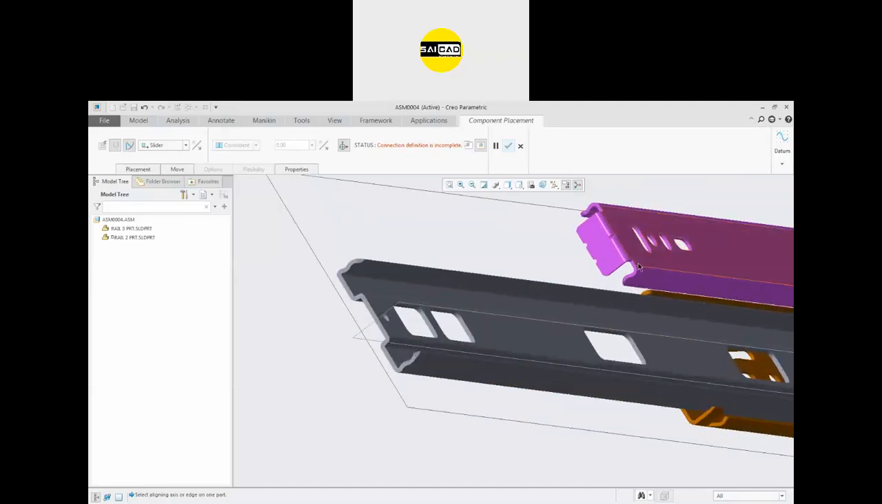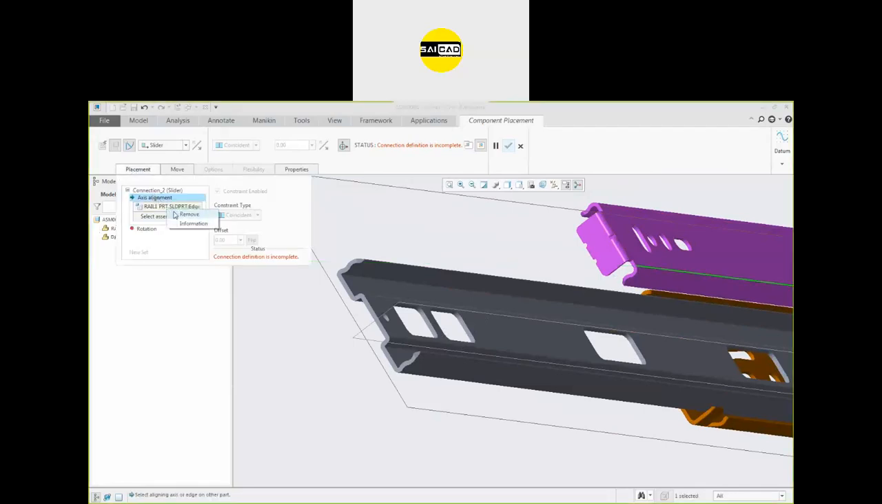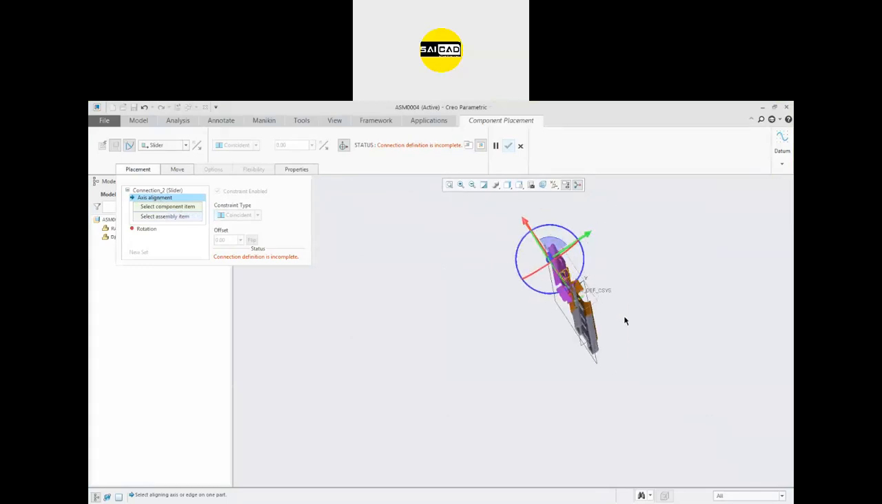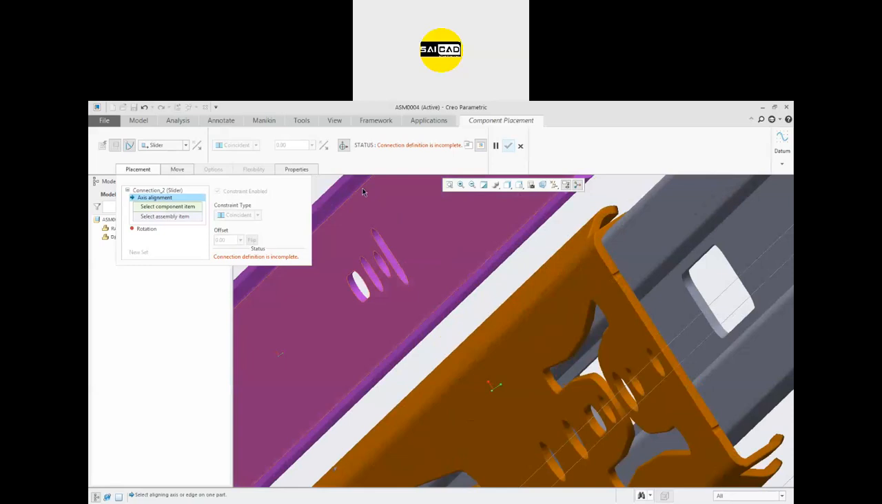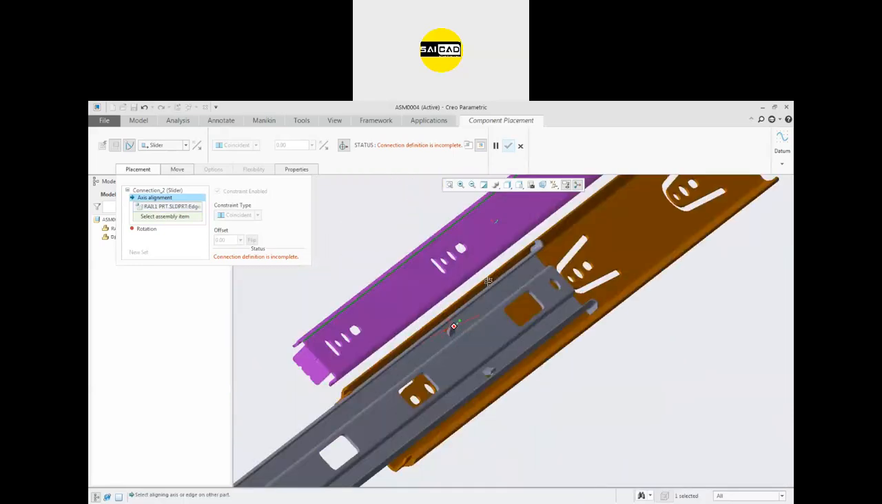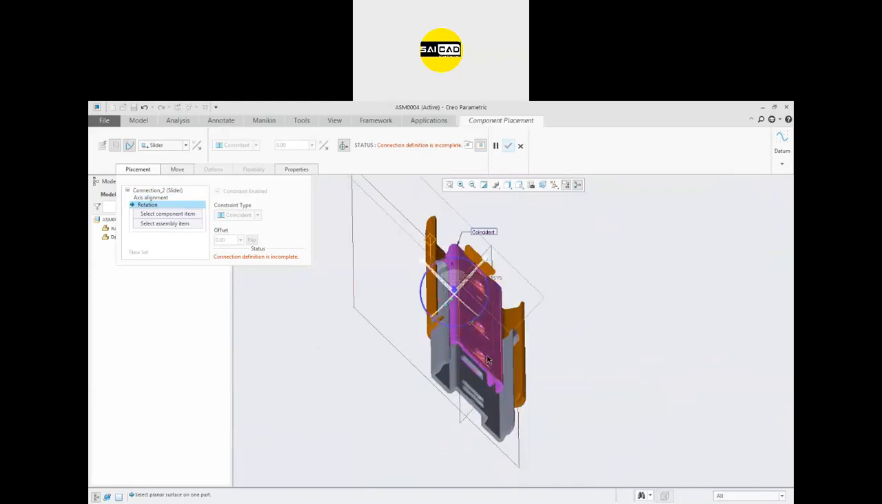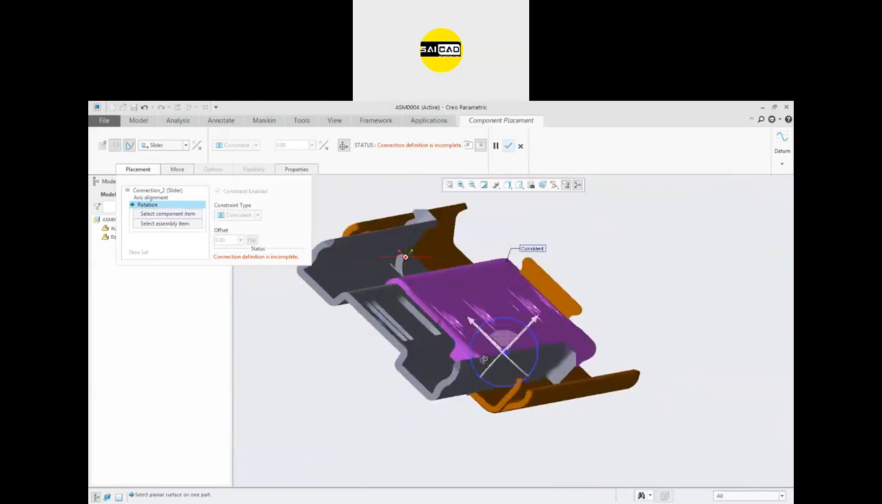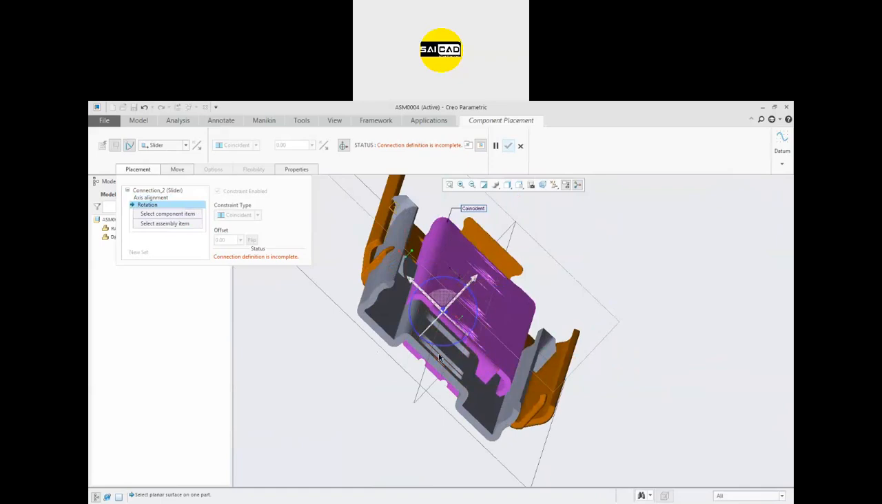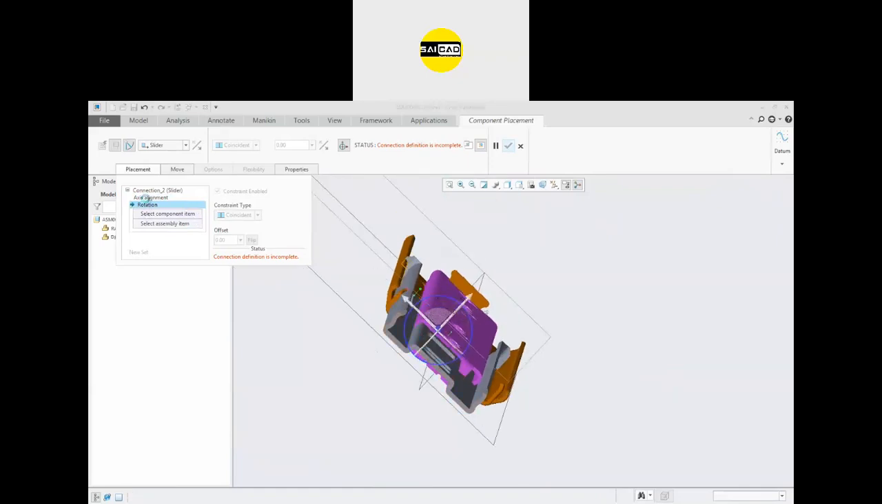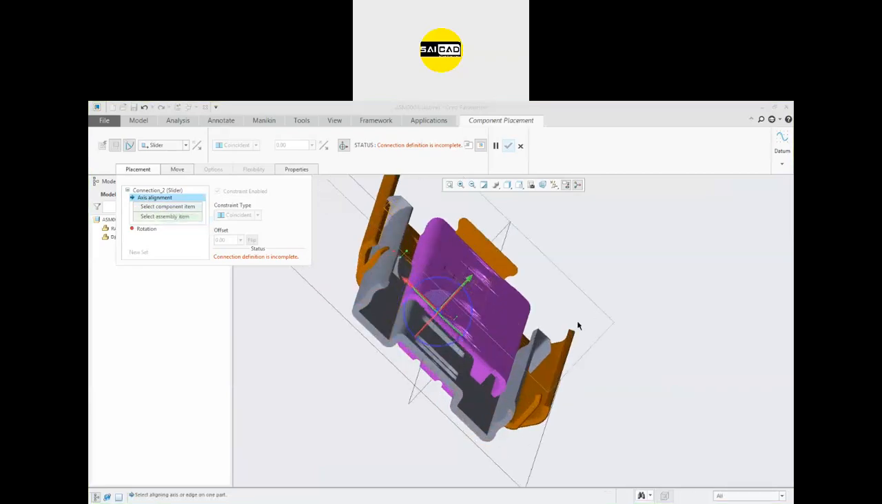We have to specify some edges. I don't have some particular edges here, so I'm just going to select some random edges from here, like this one, this one. You can see the component is confined on the part but not in the center. So for that we need an axis at the center.